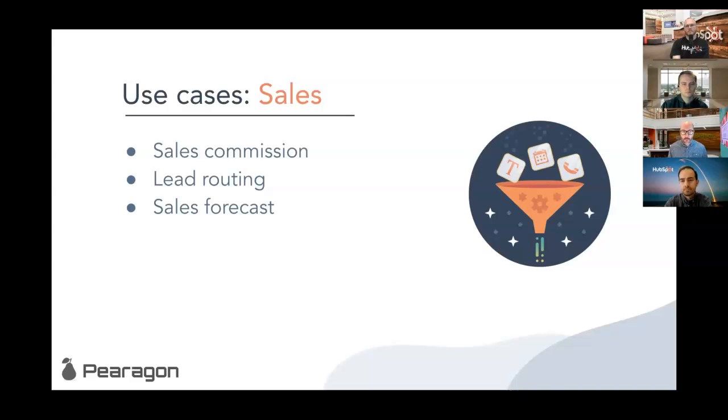So really the interesting thing with the lead routing use case is it both solves some challenges that we know we probably want to solve directly under our platform, but also opens up the flexibility to solve those challenges that are pretty unique to customers' processes.